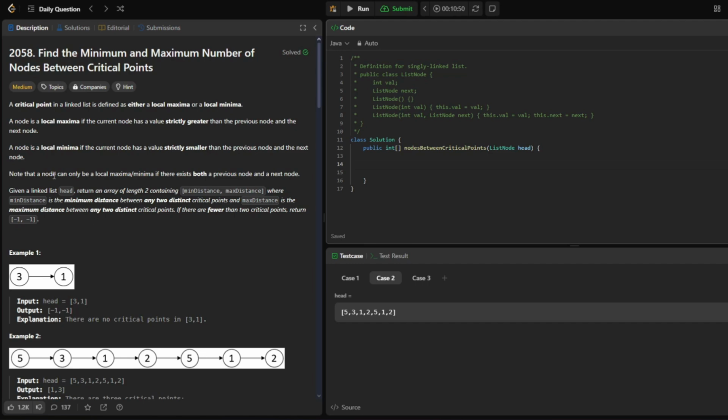There can only be a maxima and minima if there exists both a previous and a next node. After traversing the list, we want to return an array of length 2 containing the minimum distance and the maximum distance. The minimum distance is between any two distinct critical points, and maximum distance is the maximum distance between any two critical points. If there's fewer than two critical points, we can return -1, -1.